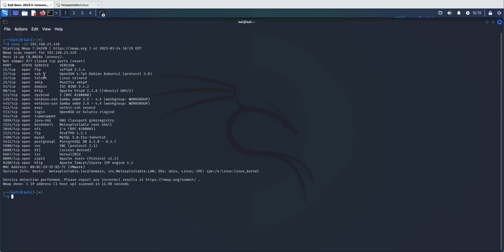Okay, over here it has shown me that on port 21 I have FTP with the version vsftpd 2.3.4. I have OpenSSH, which is running on Ubuntu, so it's based on an Ubuntu machine. Then it's showing all the versions: I have MySQL 5.0, ProFTPD, and Apache JServ and Apache Tomcat.